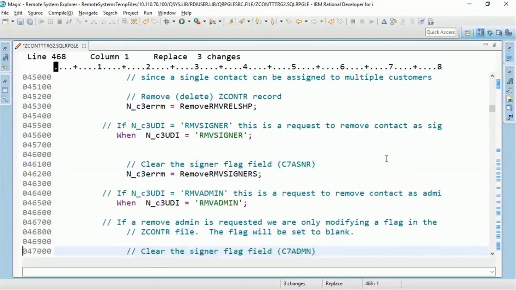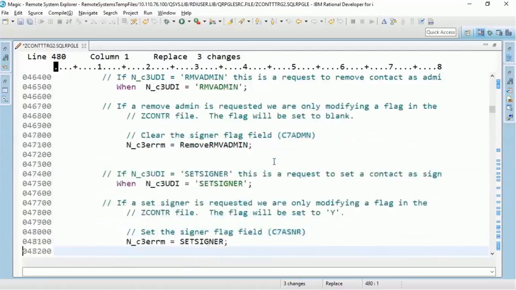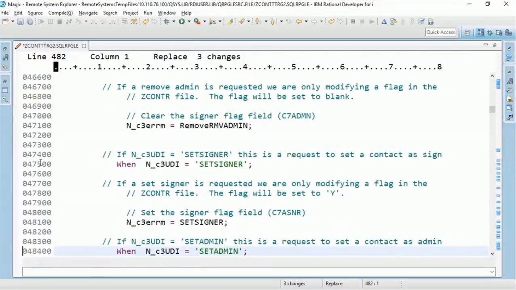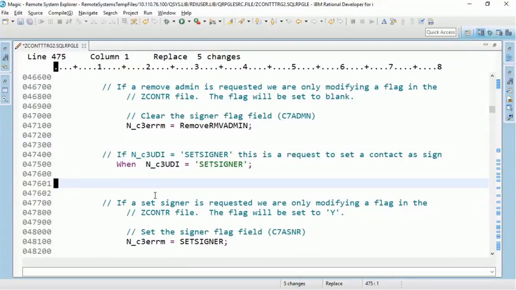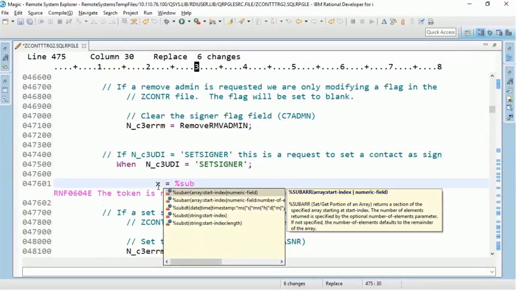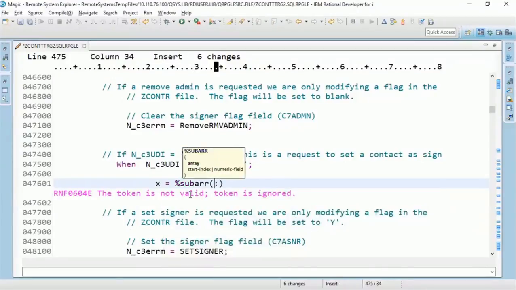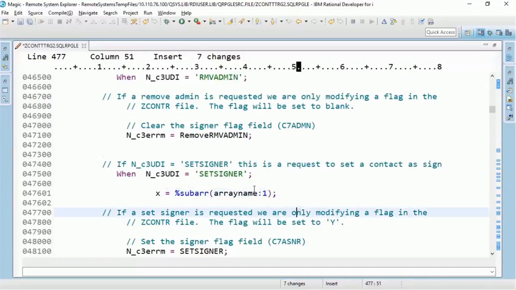I'll do that using the SEU DD command. I'll come here and insert a line. I'll do RP. I'll say X equals %sub. Just for kicks, I'll throw in a different new line of code here. Here's an array name. I'll say array name, and here I'll put a letter number 1 and a semicolon, and I'm good to go.